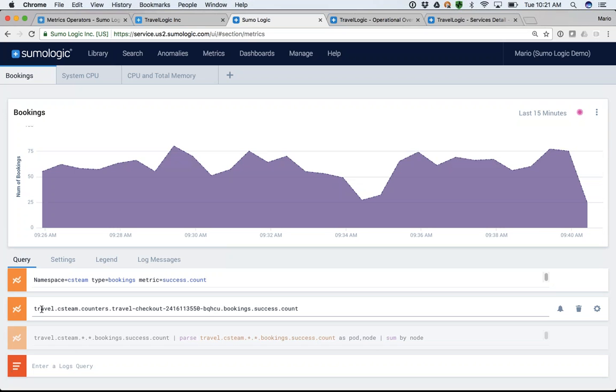So what I just showed you is that I can turn a metric whose name is something like this, travel.customer success team or customer support team, .counters.travel.checkout, and so on, .success.count. I can do some sort of parsing, or I can create what we call metric rules, which we're going to talk a lot more about later on.